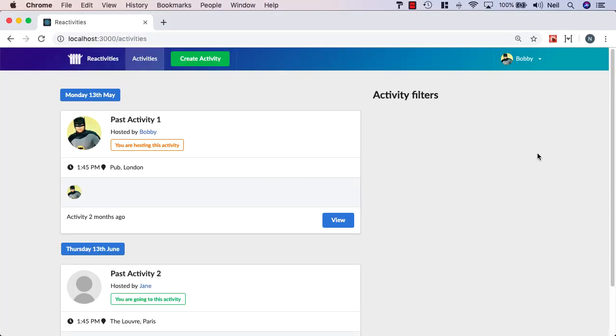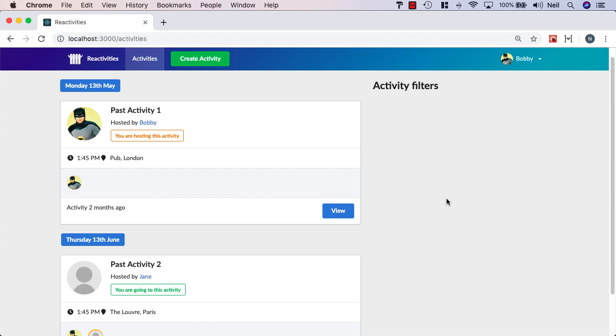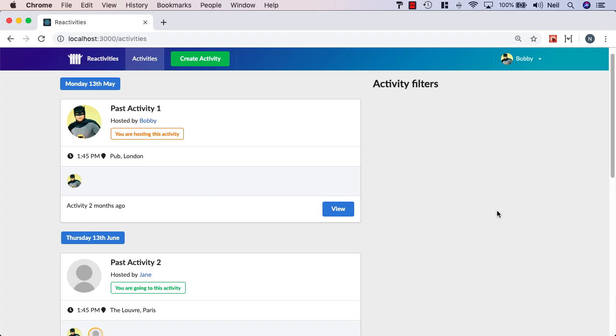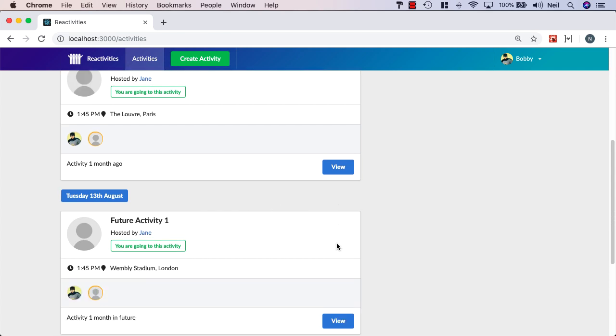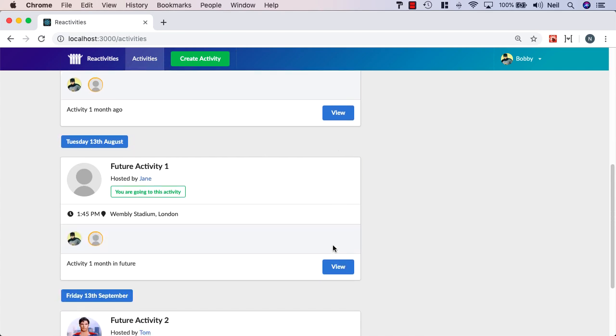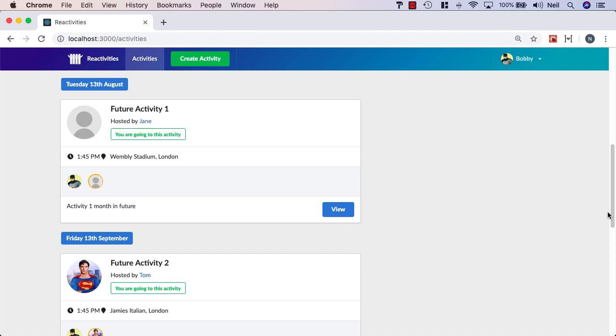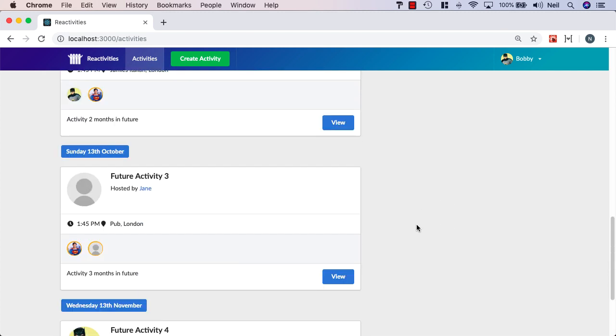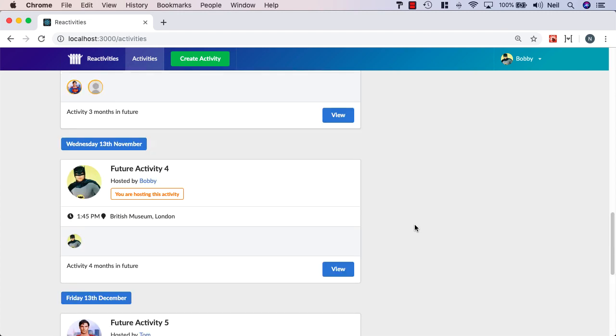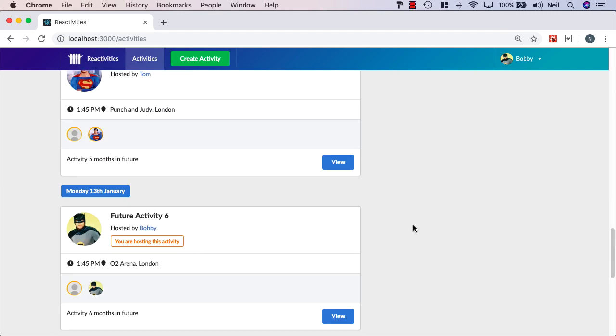And in my activities, I can see the scroll bar on the right hand side is fairly close to the top. And if I start scrolling down, what we should find is this jumps, and we should have our next batch of activities here. And if we keep scrolling down, we'll see the scroll bar jump again, and we'll just keep on continuously loading our activities until we get to the end, which is future activity 8.